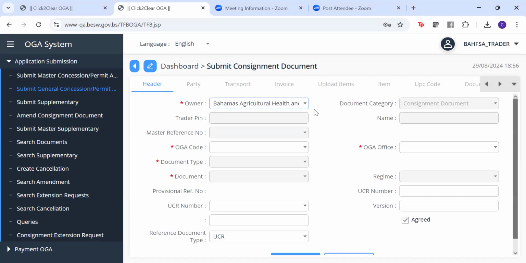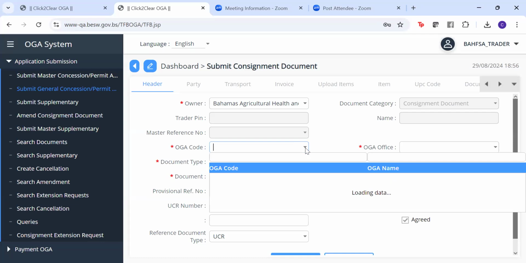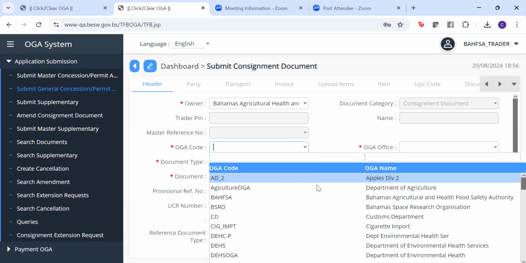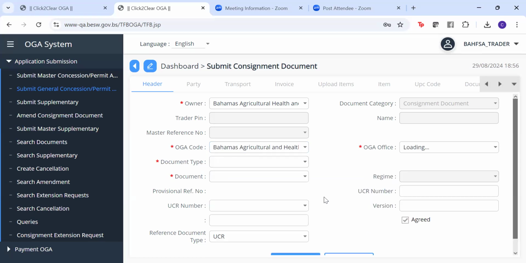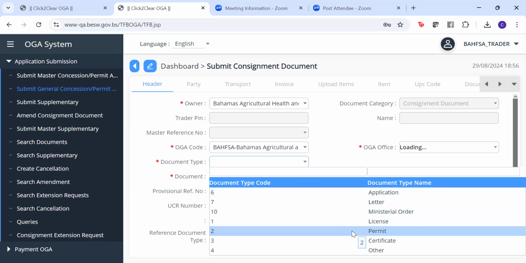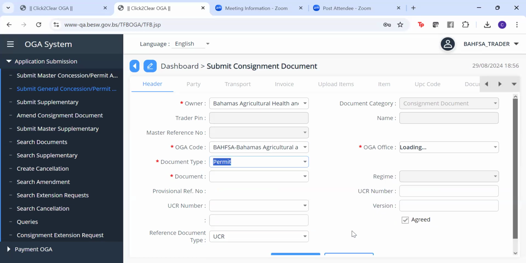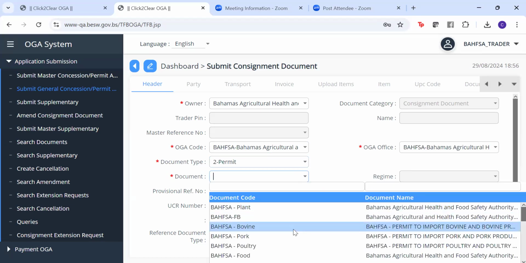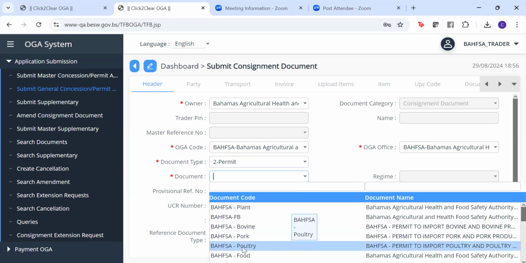Generally, it will populate with your name because your account will automatically auto-populate the owner's name. We'll then go to OGA code here and look for BAHFSA. So you can apply to BAHFSA. Then when you get to the document type, you're going to click permit because you want a poultry import permit. And you click on the document tab and you're going to look for poultry. It'll be right here.